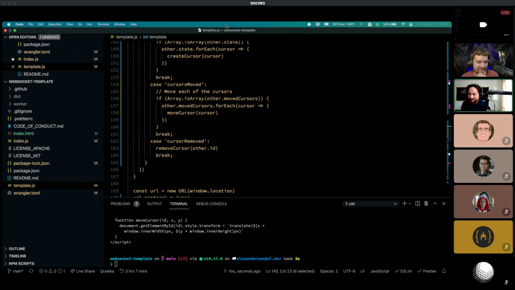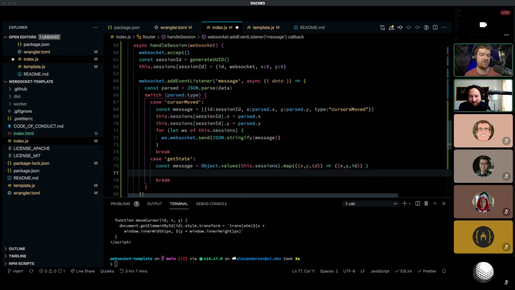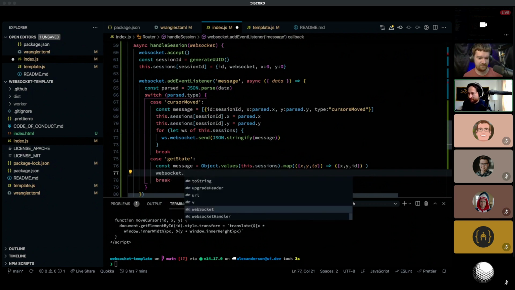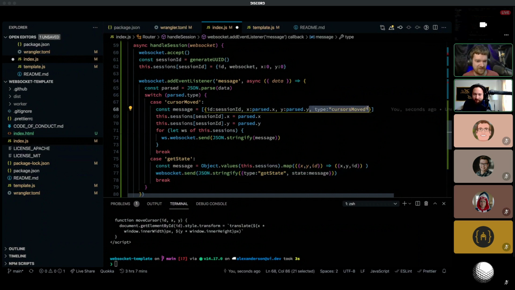I'm still doing this totally wrong. That's okay. I'll go back and fix it in just a second. So then we're going to send the state just to the WebSocket that requested it. So WebSocket dot send JSON.stringify. The type is got state, and then the state is the value that we're sending, and that's going to be the message that we just barely created. Here, I'm putting the type in right there. That's not where it's supposed to go. It's supposed to go here. And this is supposed to be moved cursors.